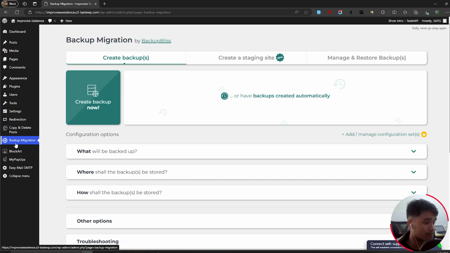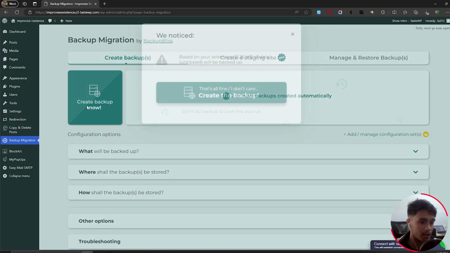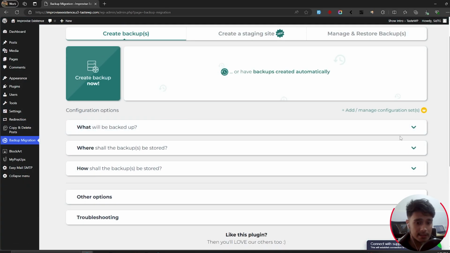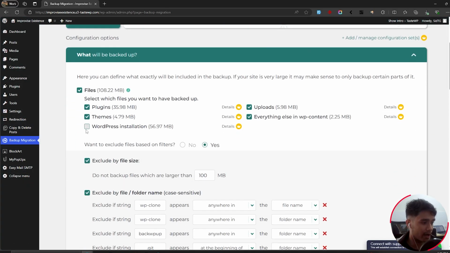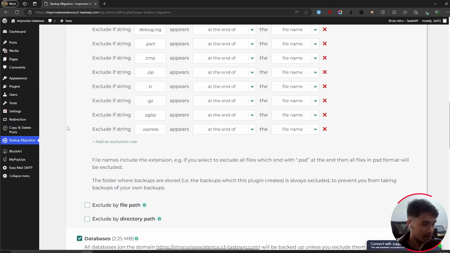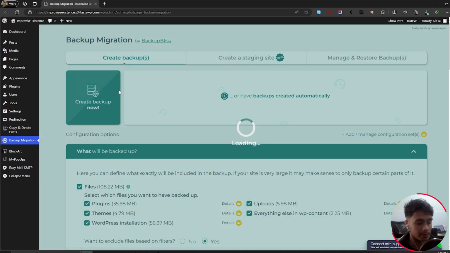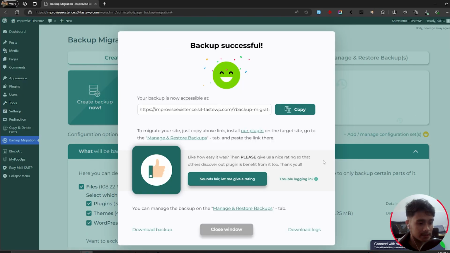I have this Backup Migration plugin right here by BackupBliss, that comes in with the theme. Simple, pretty easy to use. I think this is like every other backup plugin out there. You basically create a backup, and I think within this plugin you can select what you want to backup. You can just go ahead and check all these boxes right here and create a backup. This might take a little bit of time. Once that is done, you should be good to go.